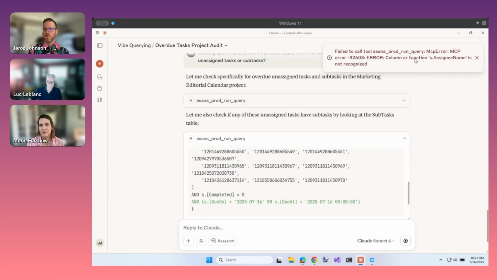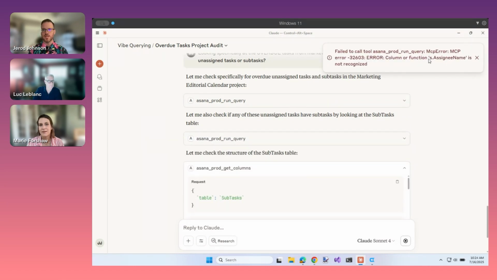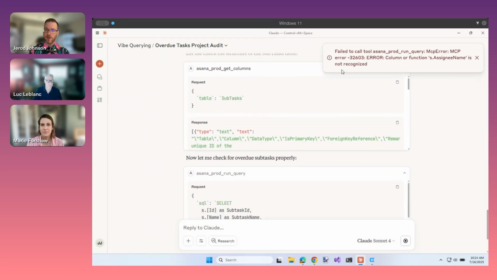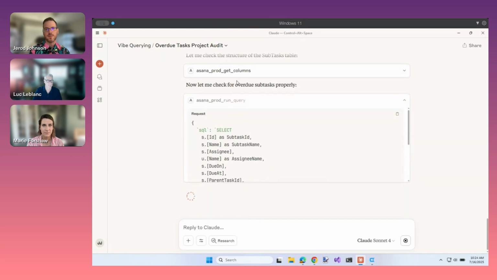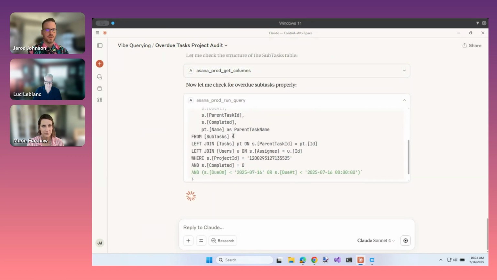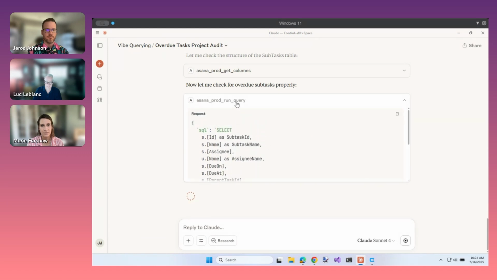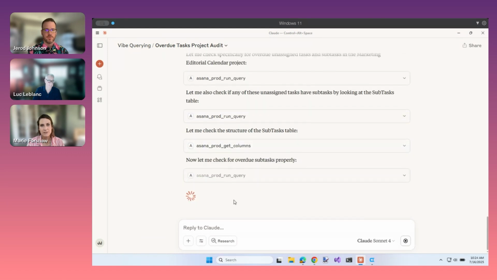Man, never underestimate Claude. One of the cool things that we regularly see is that Claude will assume a column name or a function name, and then we report on that. So the MCP server reports back to Claude that it's made a mistake, and Claude regularly self-corrects in that regard, which is pretty useful.